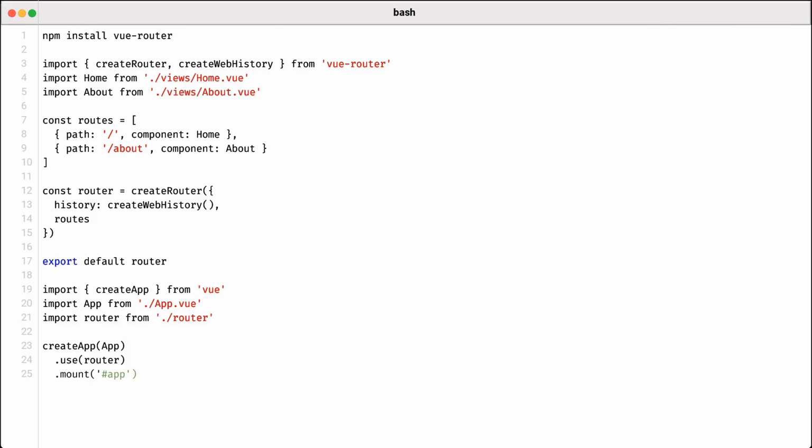We'll import the router and use it within the Vue app instance. By doing this, we ensure that our application responds to the navigation events as defined in our router setup, making it a dynamic and responsive experience for our users.